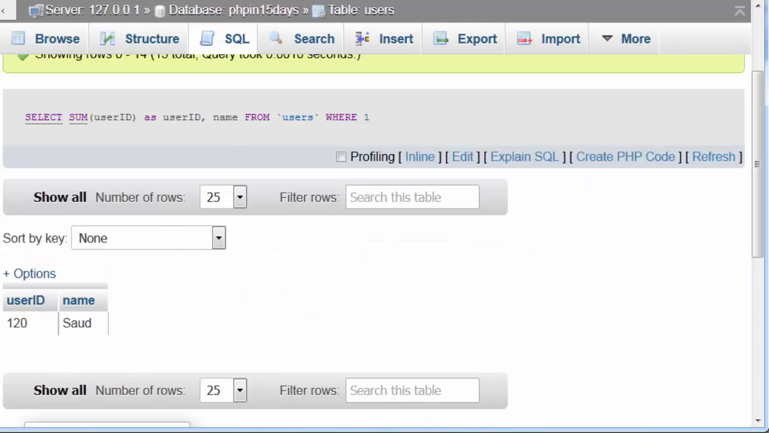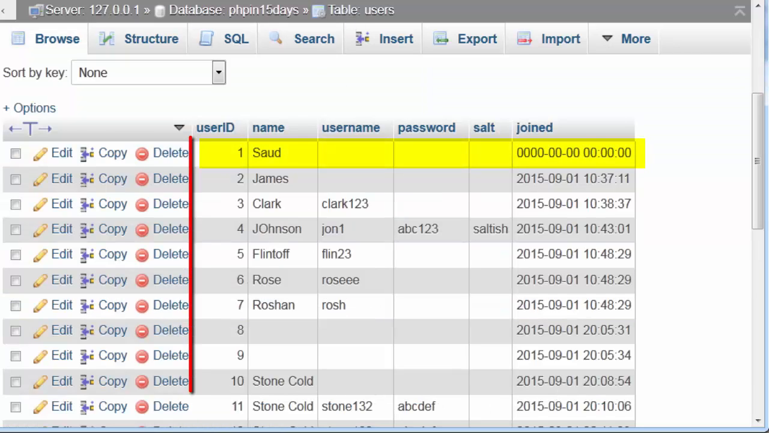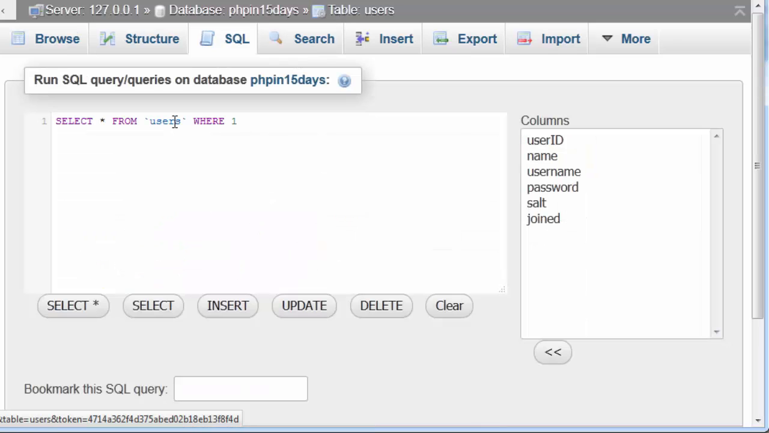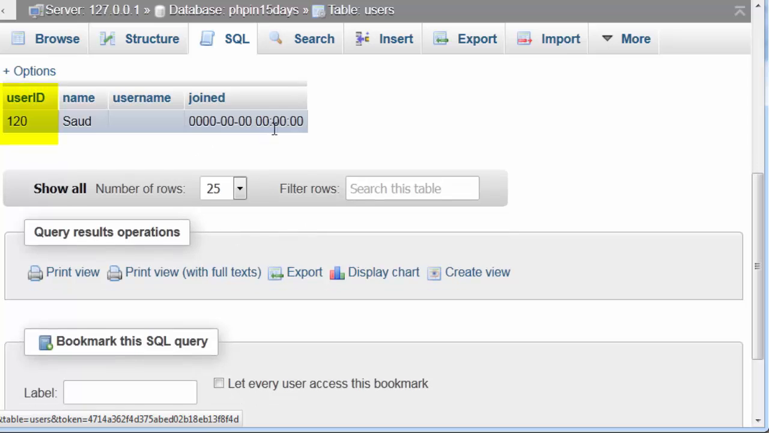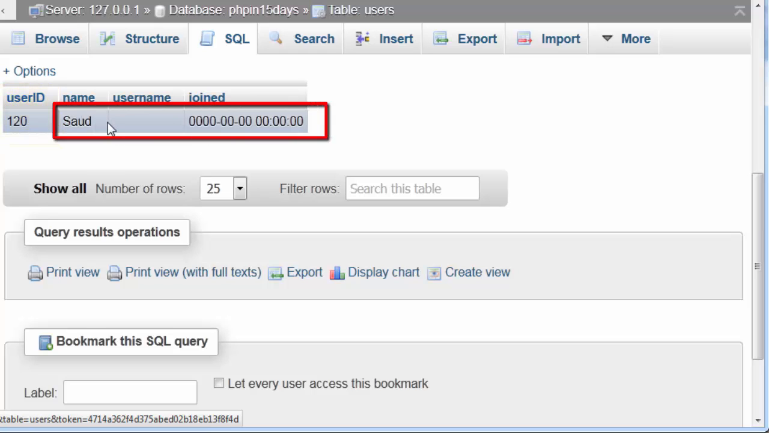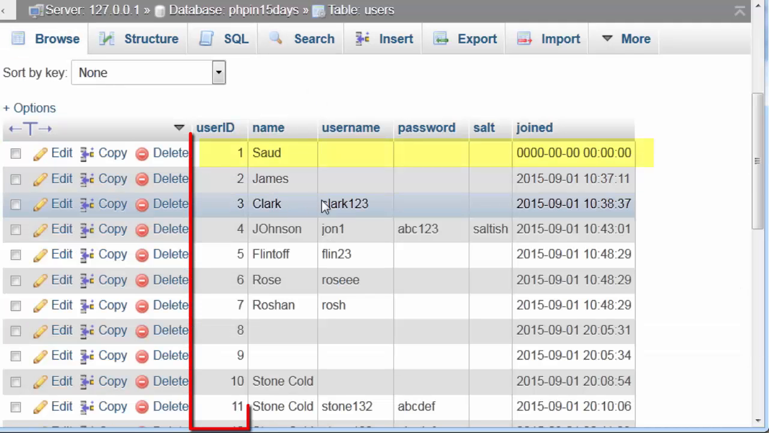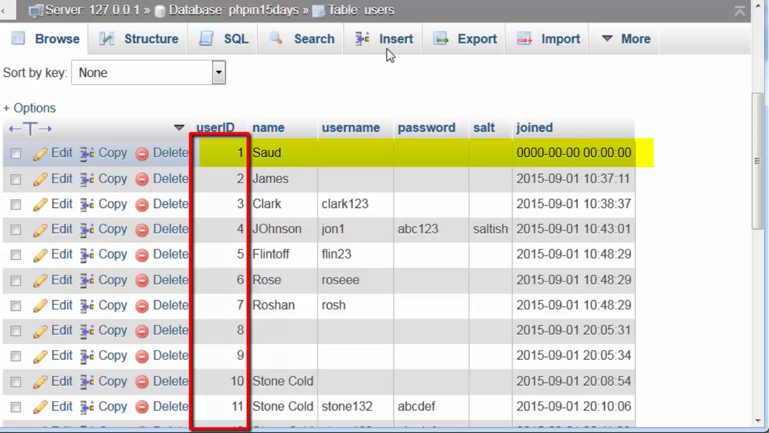MySQL returned the first data that was found when the query executed from all the other columns along with the calculated column result. So to prove this, let's get the data from a few other columns too. Let's take the data from username and joined along with the previously defined sum of user ID and name. Let's run this query now, and here you can see 120 is the sum of all of the values in user ID column, and from all other columns only the first record that was found by our query is being displayed. We can also verify it from the full view of users table.